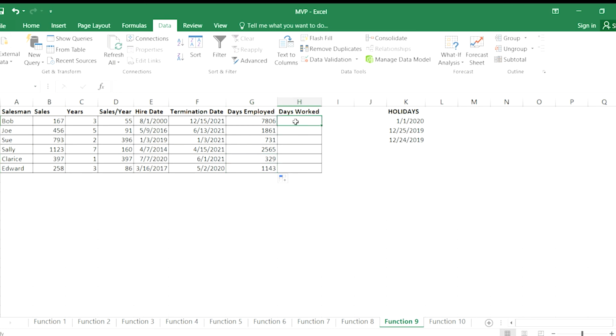Now, days worked is calculating on a basic 5-day work week, and for that, we use the network days. Now, in the arguments, this is interesting. For one, they trick you up by going with the start date first this time. So we're going to do E2, then the end date, F2.